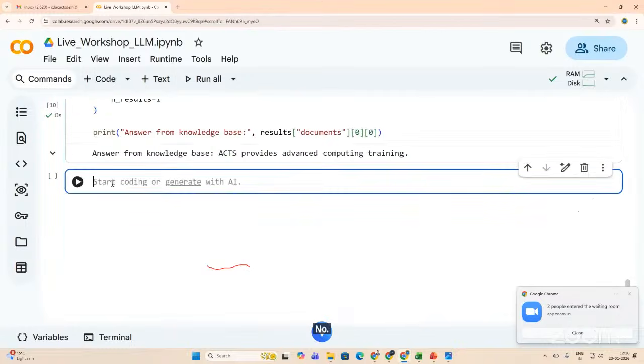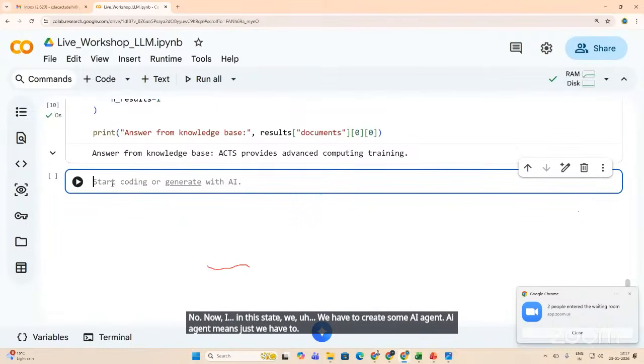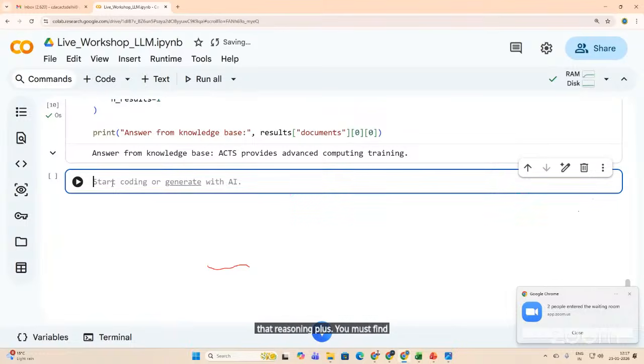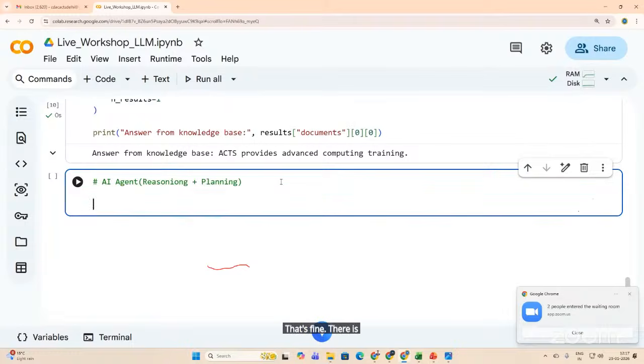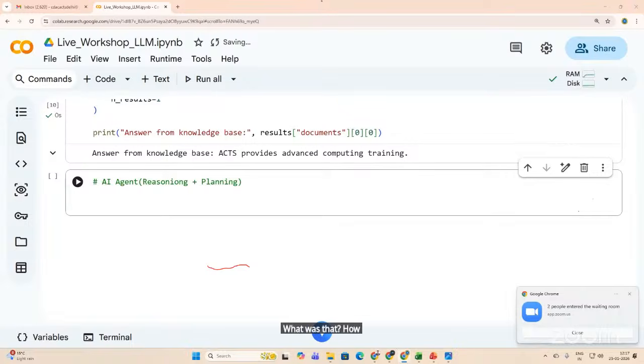Now in this state we have to create some AI agent. AI agent means we have to do reasoning plus planning. First find some reasoning, then add some planning. So we have to create an AI agent with reasoning plus planning. Okay, guys, now how can they be created?